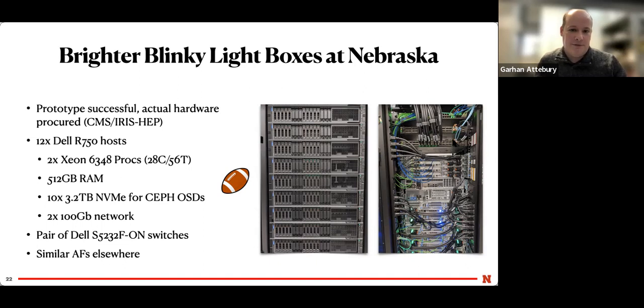And so this is a picture of the new stuff we have, the better, brighter blinky lights, because they're new Dell servers and they have the ridiculously bright blue lights on them. This funding came from the CMS projects as well as IRIS-HEP. IRIS-HEP is an NSF grant doing, oh gosh, I can't remember. It's working in the software space for high energy physics. I forgot the acronym already. Derek's rolling his eyes at me, I'm sure.